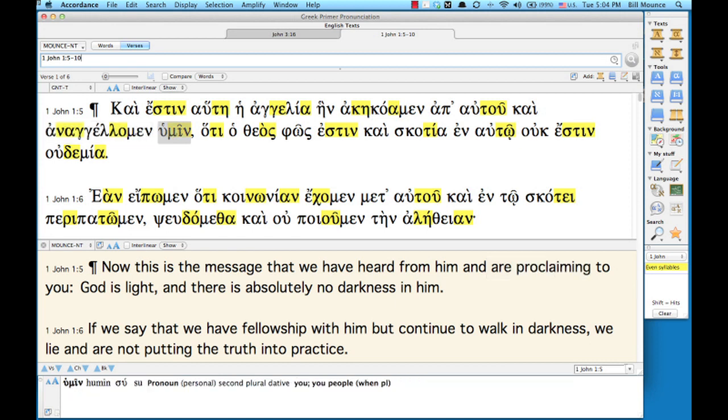Humin, hoti, ho, Theos, phos, estin, kai, skotia, en, auto, ouk, estin, oudemia.